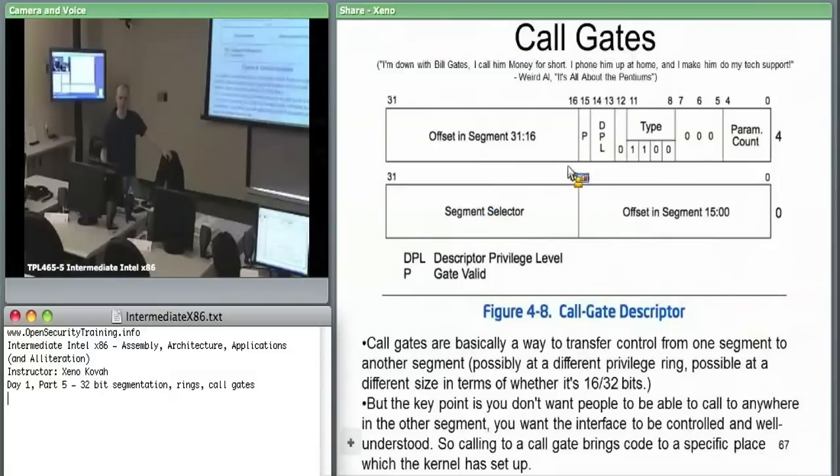So it's basically the kernel setting this thing in the GDT, and it's saying, all right, I want user space to call to one specific offset. I don't want them to just jump anywhere into the kernel. They can call to this one location which I specify. And I'm going to put some kernel code there which handles whatever they're doing. Maybe they're passing me parameters, and I'm going to have code there which checks their parameters and does something based on it. Call gates are the basis for your typical system call capability.